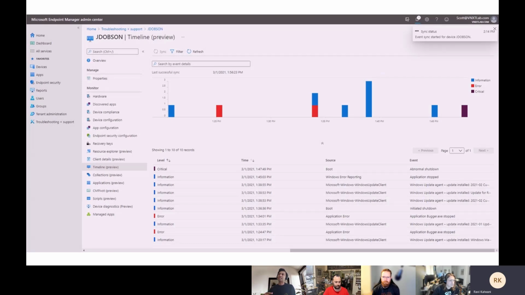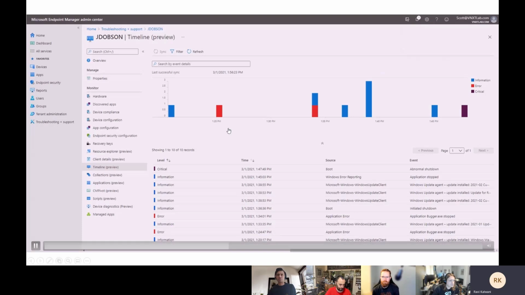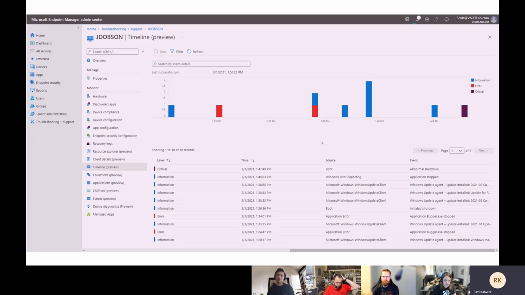Now, he does a sync and again gets the latest information. So the last information was from 147. This is not 147, it's probably sometime later. So he gets the more current information, similar to what I did. And within a couple of seconds, you're going to see that the new events are populated in the Intune console.